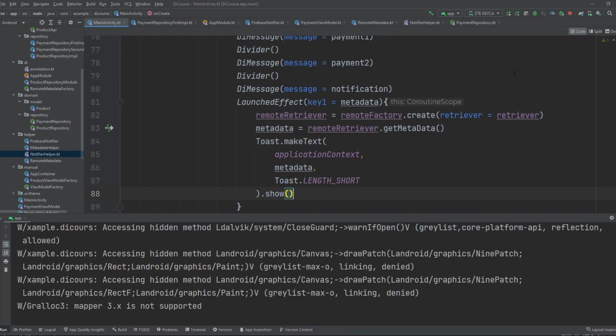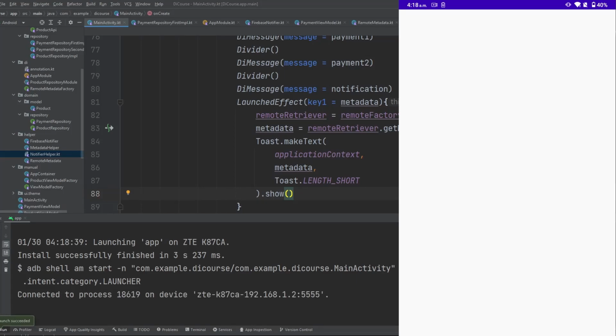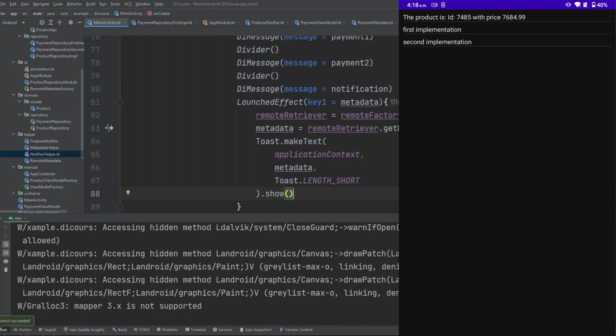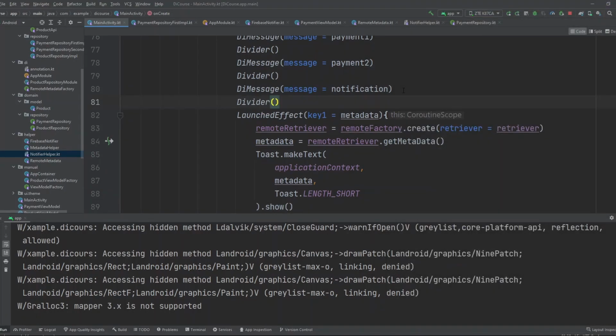All right, so let's test our application. So the previous result will be as usual. And of course, after 4 seconds and a half, we have remote metadata from API. So this is how basically to deal with dependency injection.